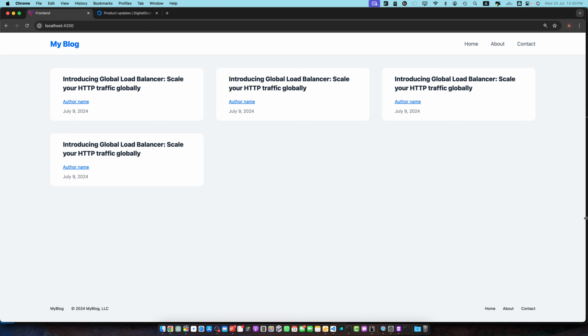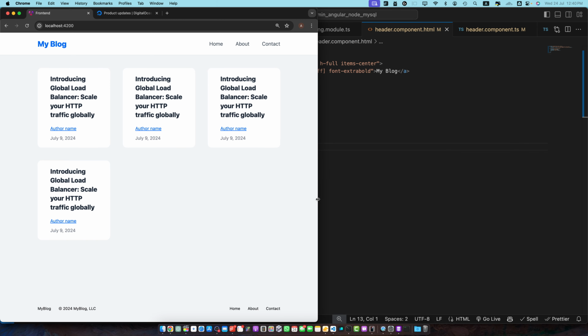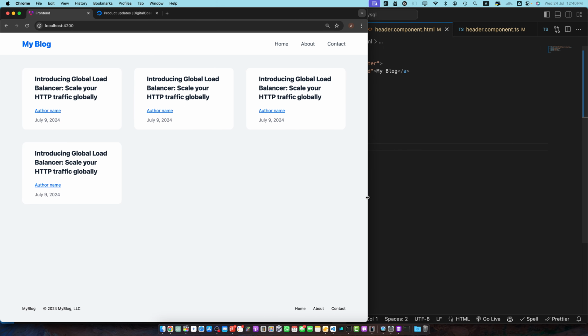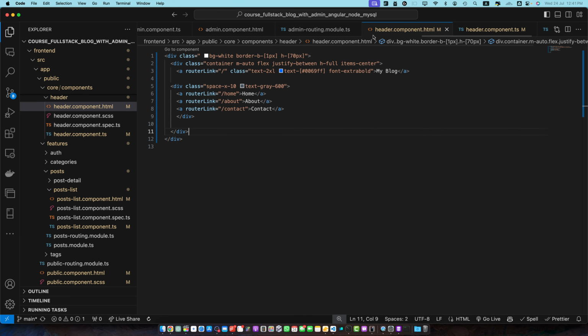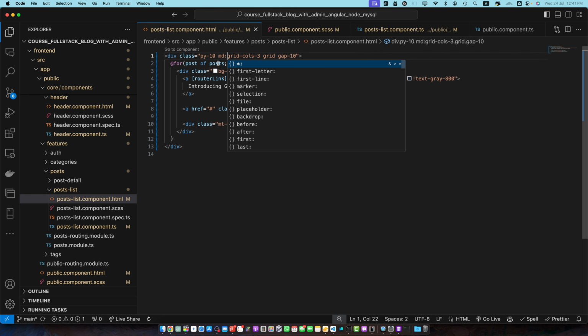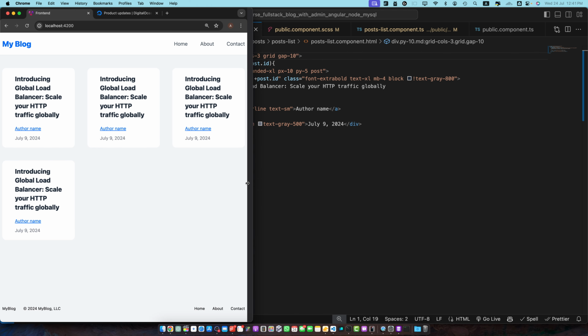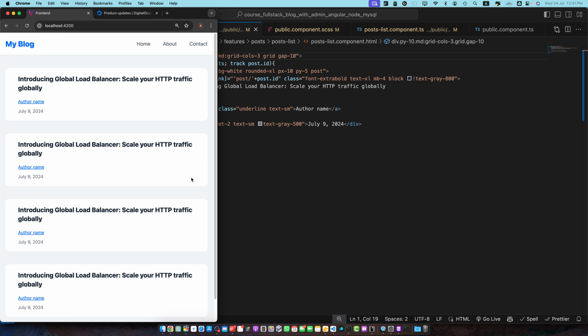Okay, by the way, this is not responsive yet. When you reduce the screen size, it should reduce the number of columns. So for that, go to the post list.component.html, and here you can say that this sizing should be for the MD breakpoint. MD means medium screen size. Whenever your screen size is less than medium, it will start showing in the one column layout.